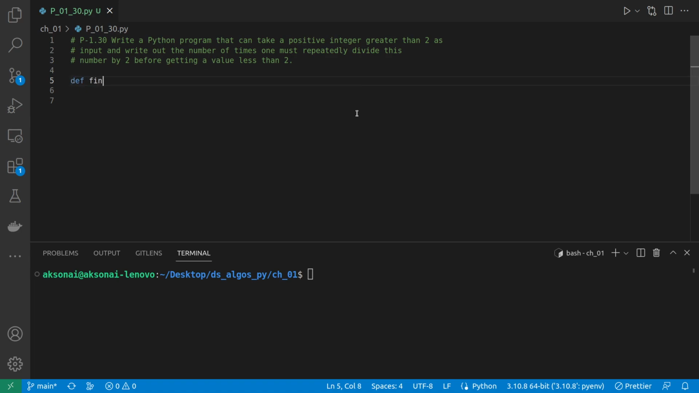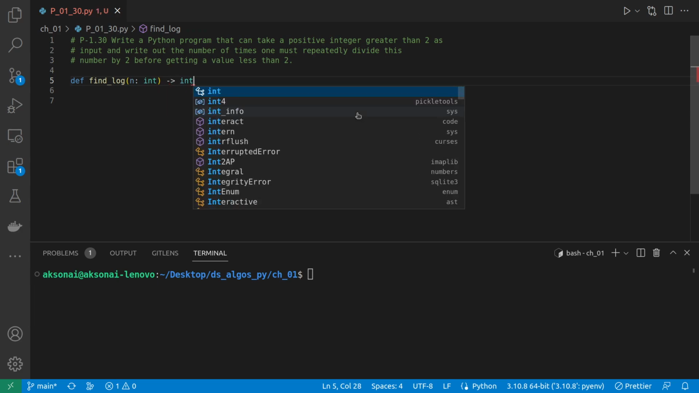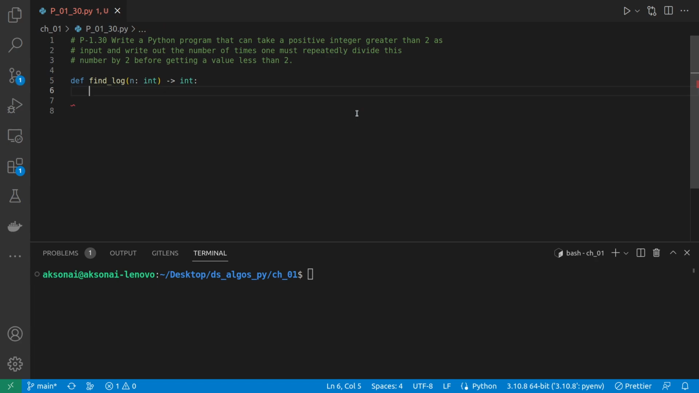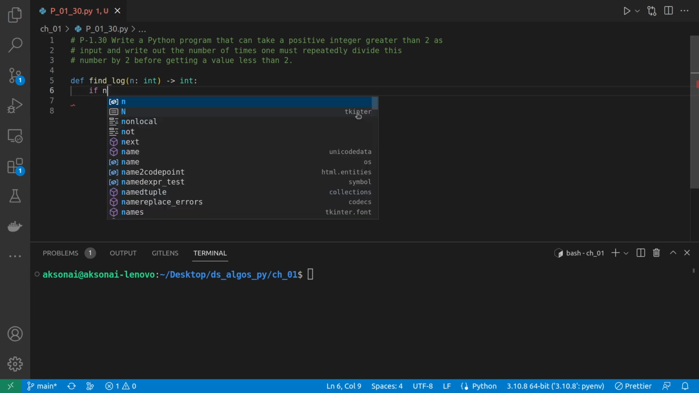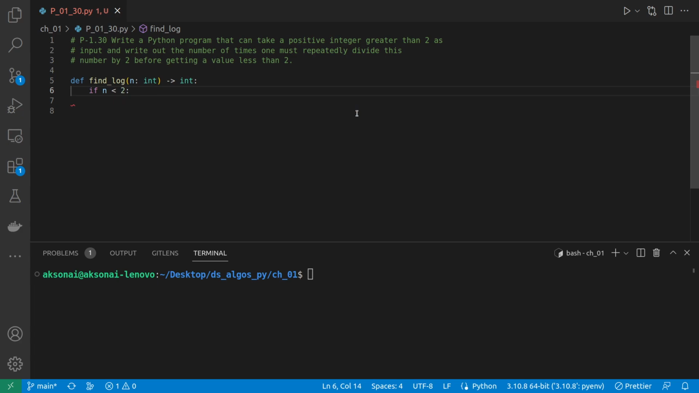So I'm going to define a function, find log, and it's going to take an integer. And we want to return the number of times, so we want to return an integer again. Okay, so we're going to use recursion, and as always, we need to write the base case first. The base case is going to be checking if the number is smaller than 2. So if we get a number smaller than 2, we need to return 0, because 0 is the number of times we can divide this number by 2 and get something less than 2. So it makes sense for this to be the base case.